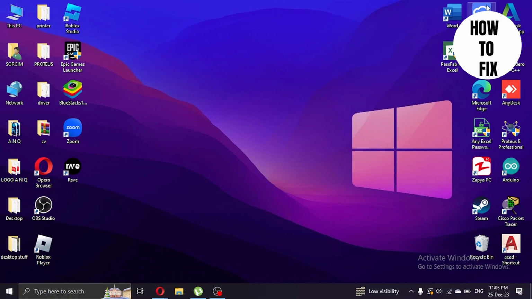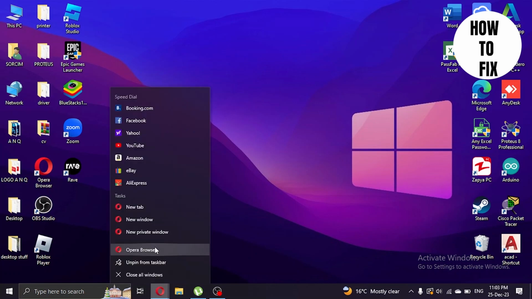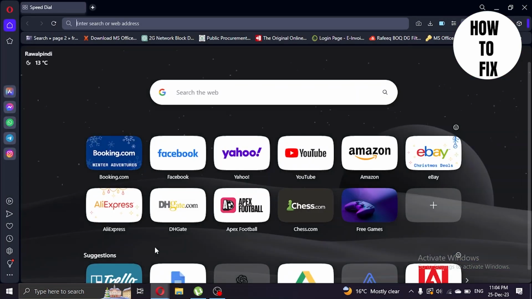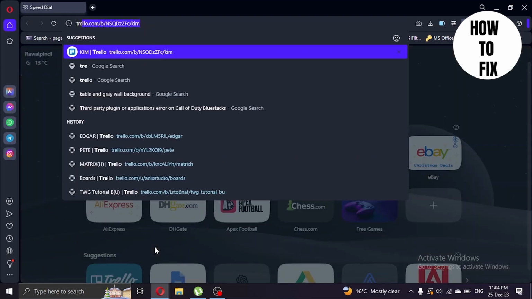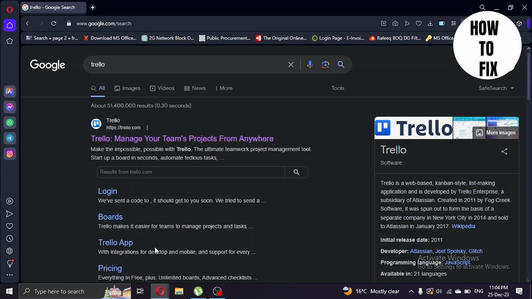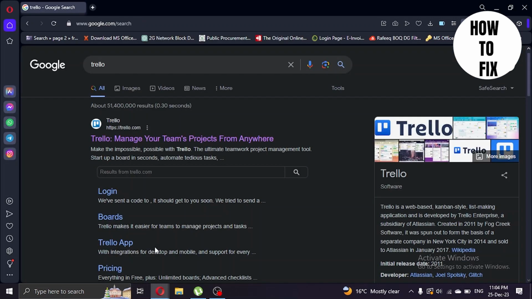So let's get started. First of all, this is a very simple and easy tutorial, so we will keep it simple here. What we're gonna do is open our browser. Once you're in the browser, type Trello on the search bar, and click on the first link that pops up.